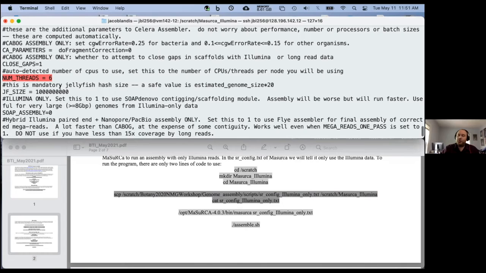If you look at the user manual of MaSuRCA, you can learn more about what some of these things are, if you need to change them, and if you should change them. But it's going to depend on what kind of data you have for your particular project.